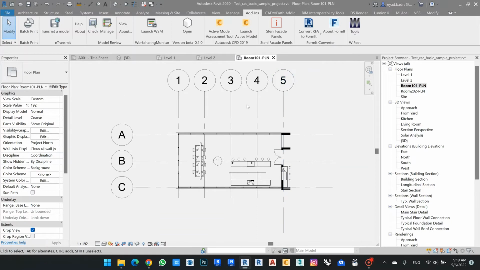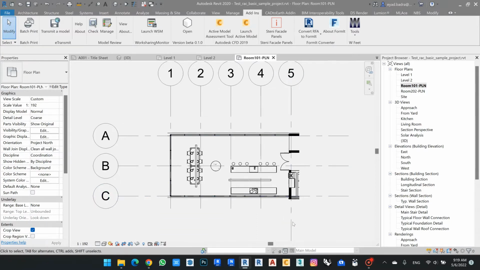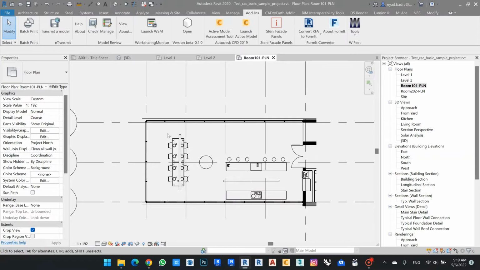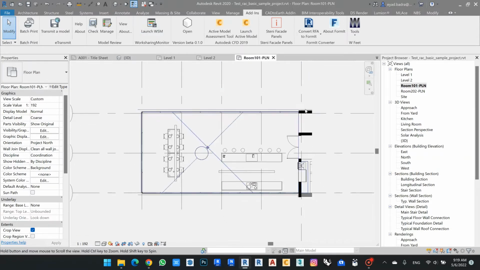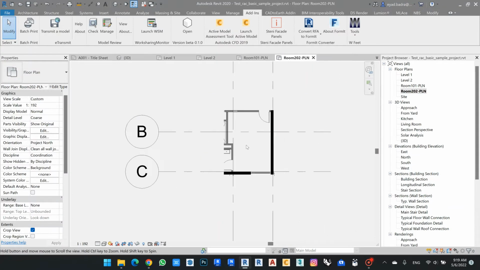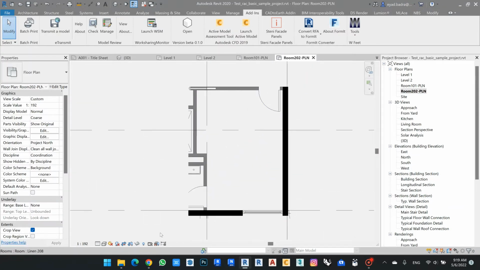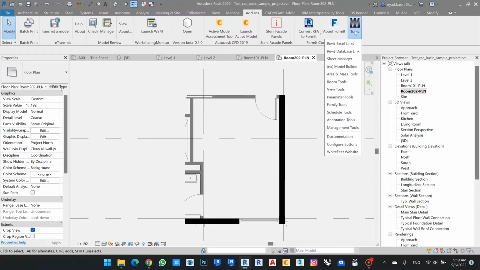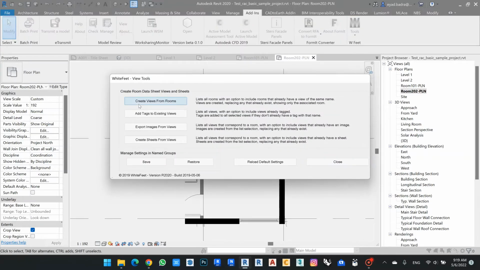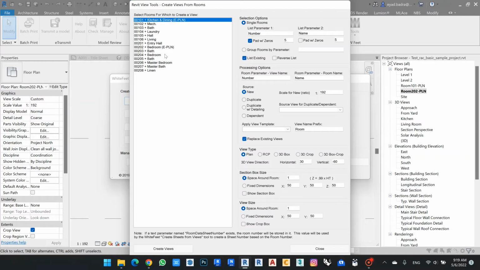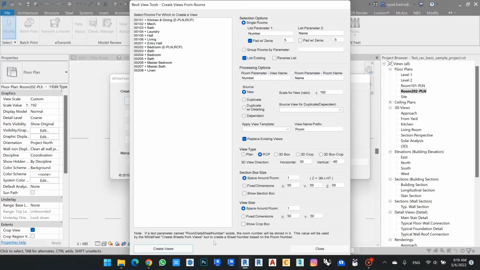As I can see now, it has already cut the space and given me only the room that I'm working in. And also in that one, it gives me only the room. Trying also to create other views for the kitchen and bedroom 202, create also the reflected ceiling, and we can create the 3D box and crop to give me the 3D view.